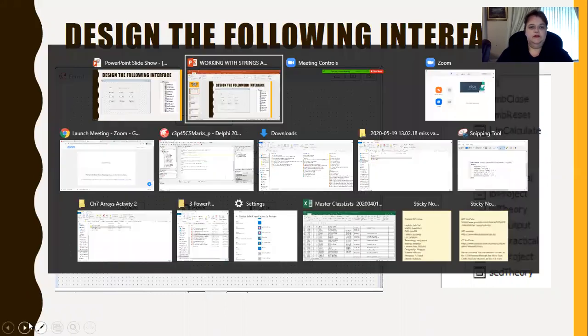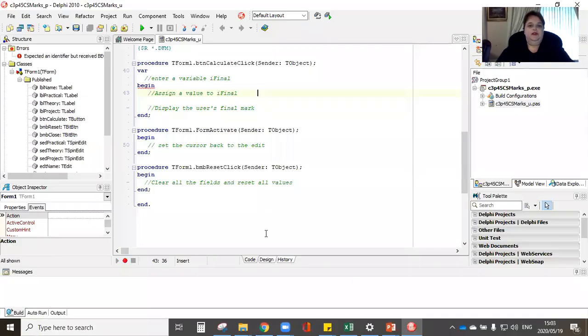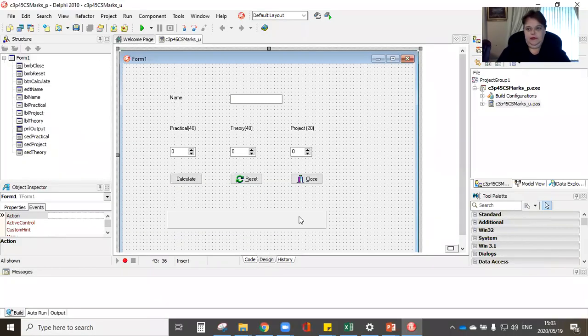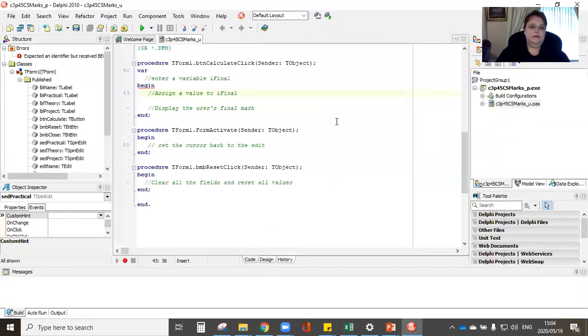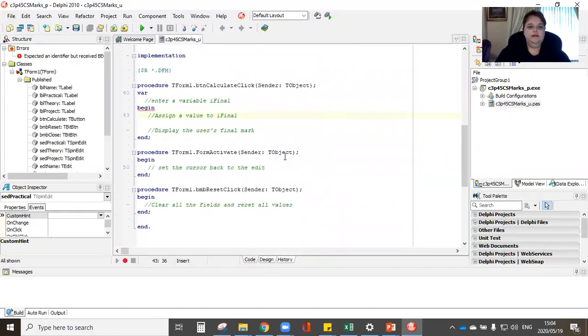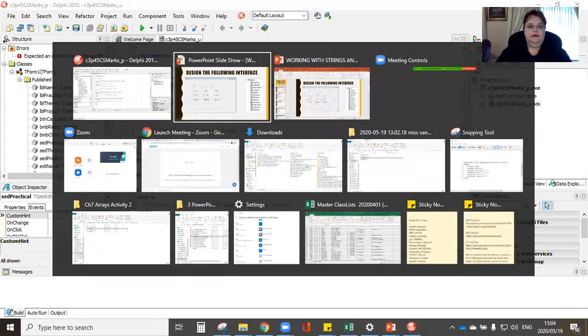Let us take a look. I'm going to go into my Delphi project. Okay, so here is my design. There's a couple things I'm going to take a look at. I'm going to ensure that all my components are labeled correctly. Then let's go into our code. The first thing I want to do is find my PowerPoint.